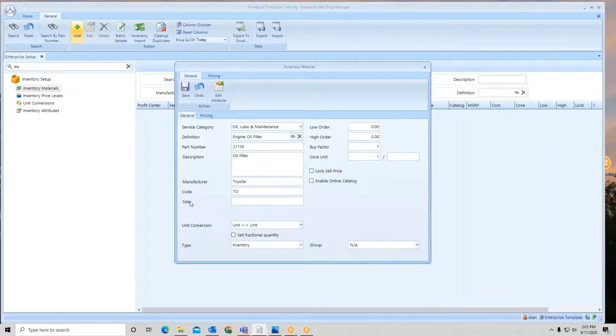And then a size. Typically, most product that goes in the materials, you won't put a size until you start getting into the tires and wheels, and then you can put the tire sizing in. We're going to deal with tires here in a little bit.